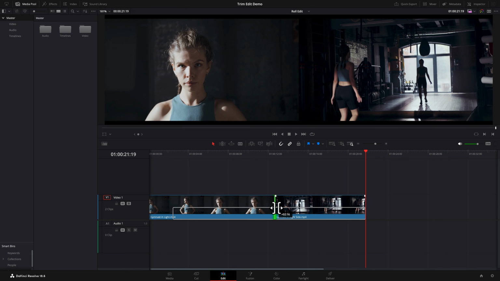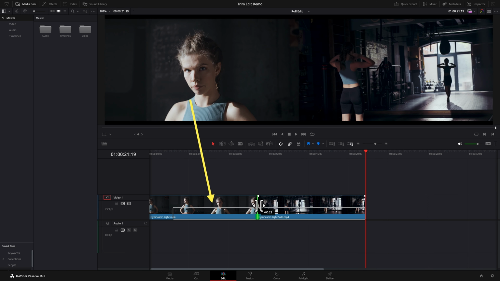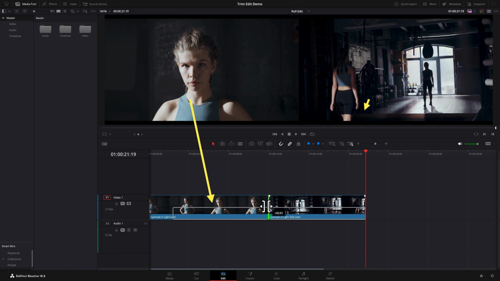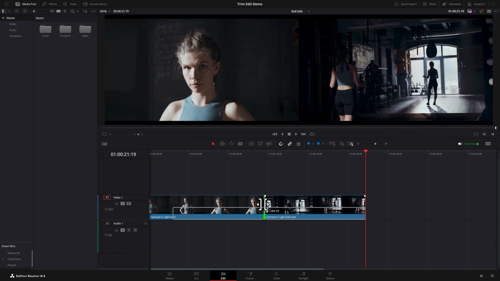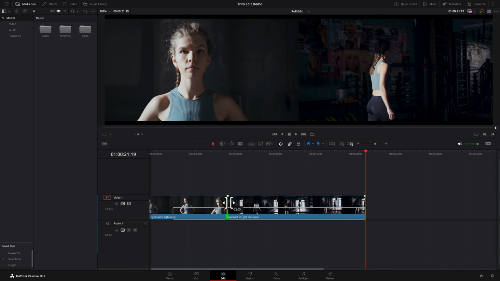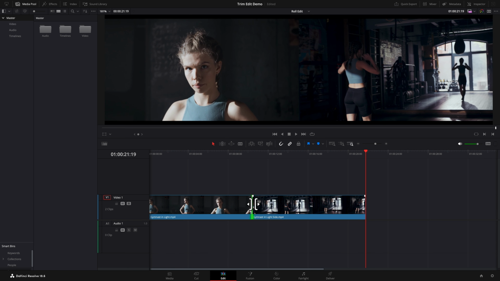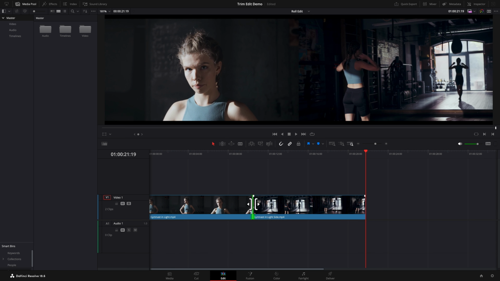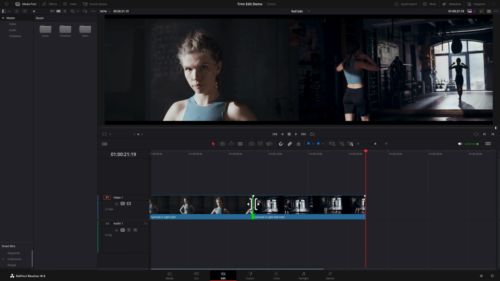The timeline viewer is replaced by a 2-up display. On the left, the last frame of the outgoing clip is displayed, and on the right, the first frame of the incoming clip appears. Pressing the comma key will nudge the edit point to the left by 1 frame, and pressing period will nudge it 1 frame to the right. Holding down Shift while pressing comma or period will nudge it 5 frames to the left or right, respectively.